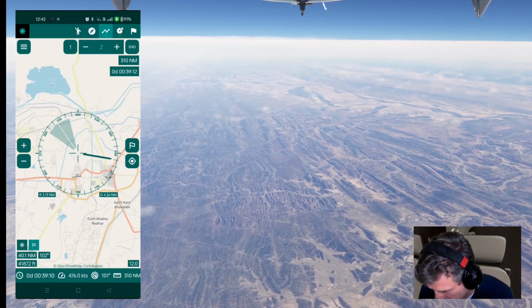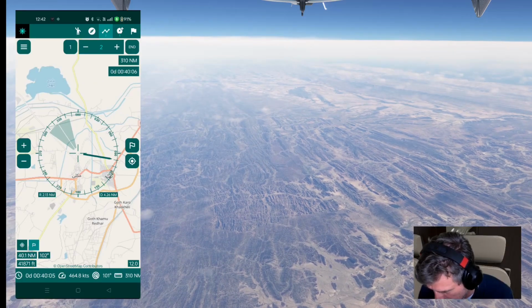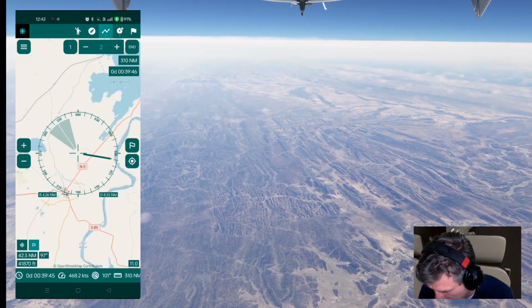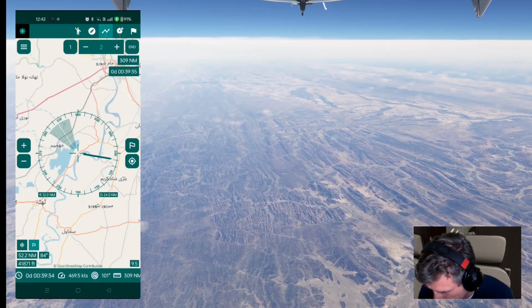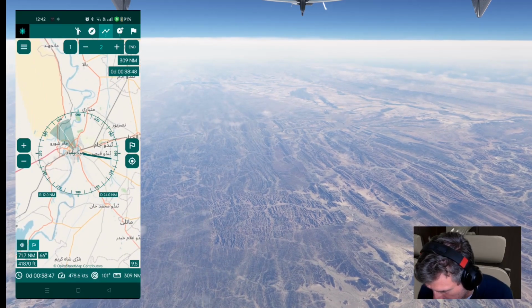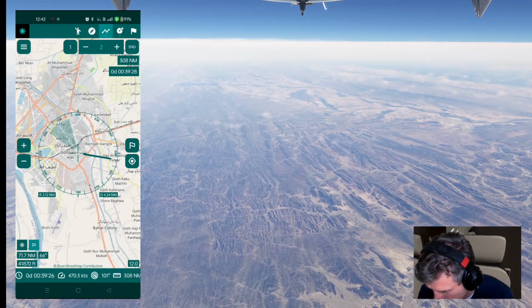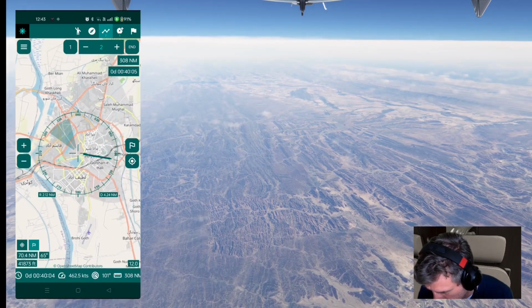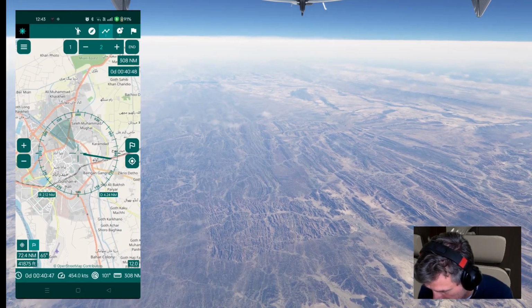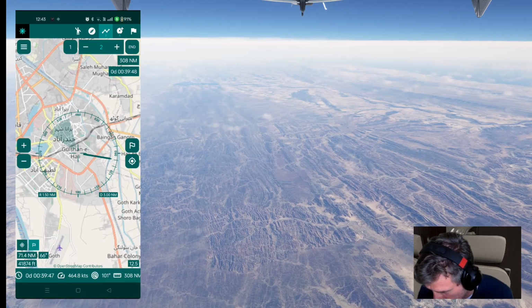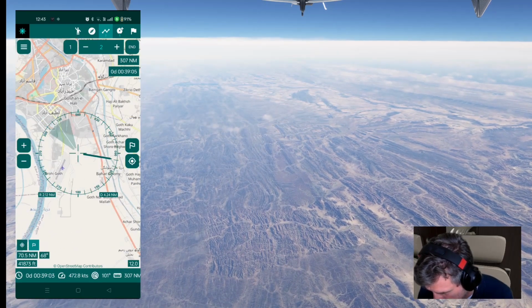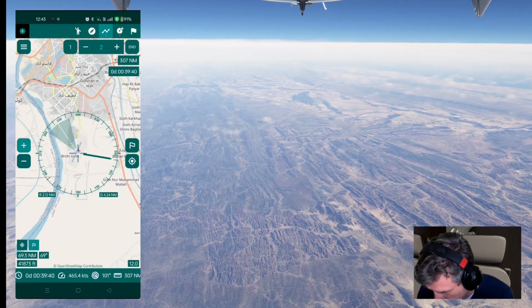Nope. So if you're at zoom level 12, you should see the airports, if there are any. And there aren't. And this is a bigger town. This is a huge town. It should have an airport. Ah, there's one.